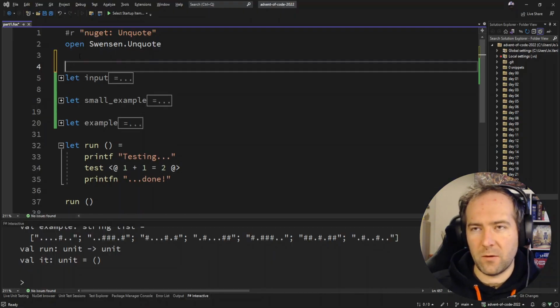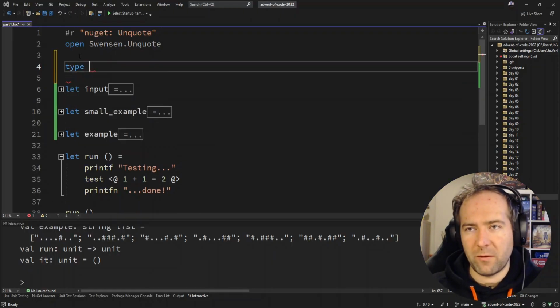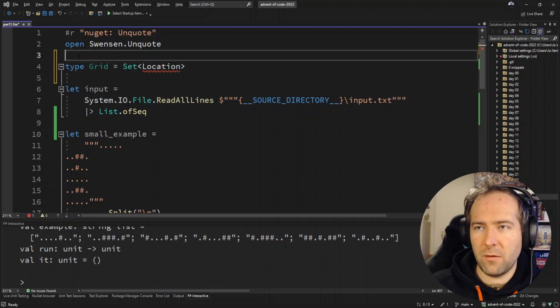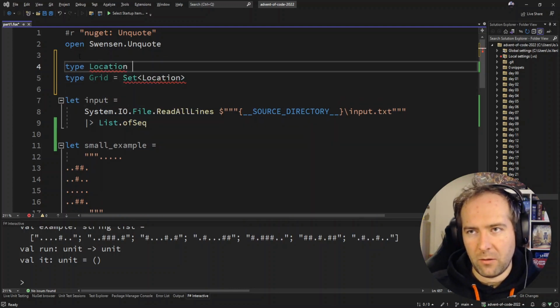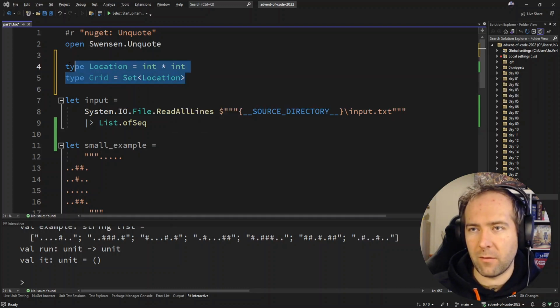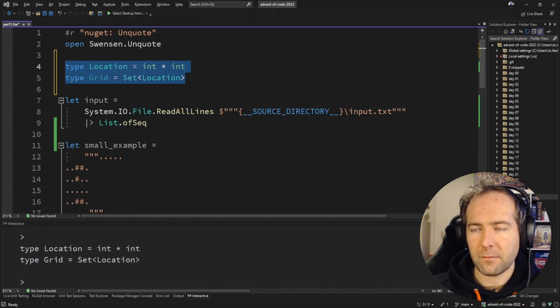is my assumption. So let's provide a type. So our grid is a set of locations, which is an elf location. And location is nothing more than a 2D tuple of a row and column.